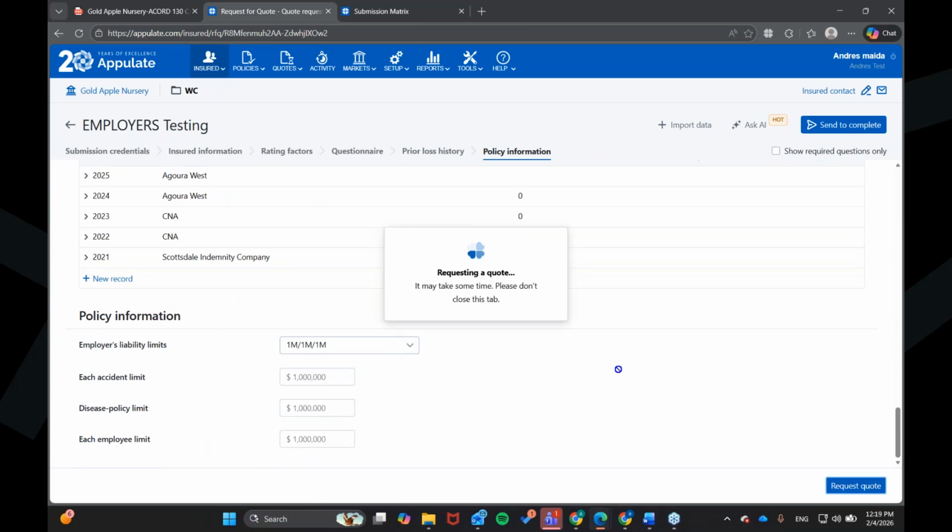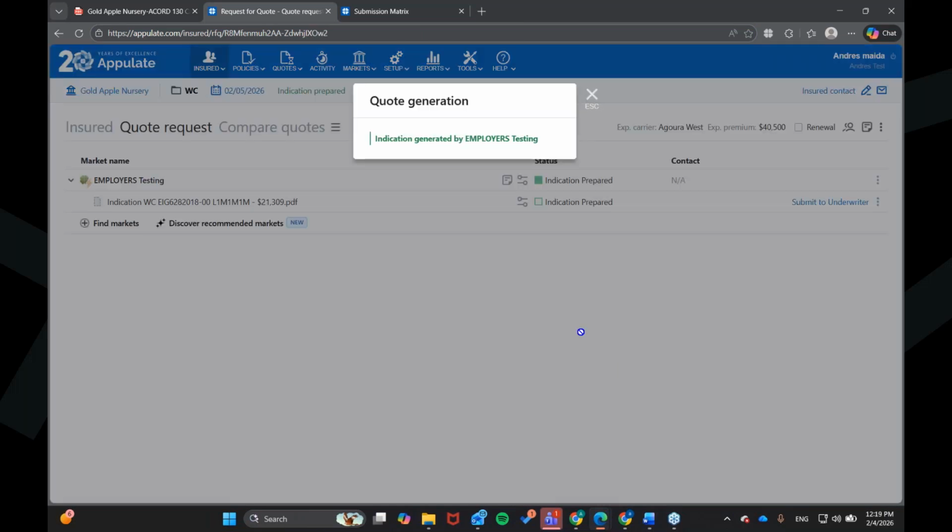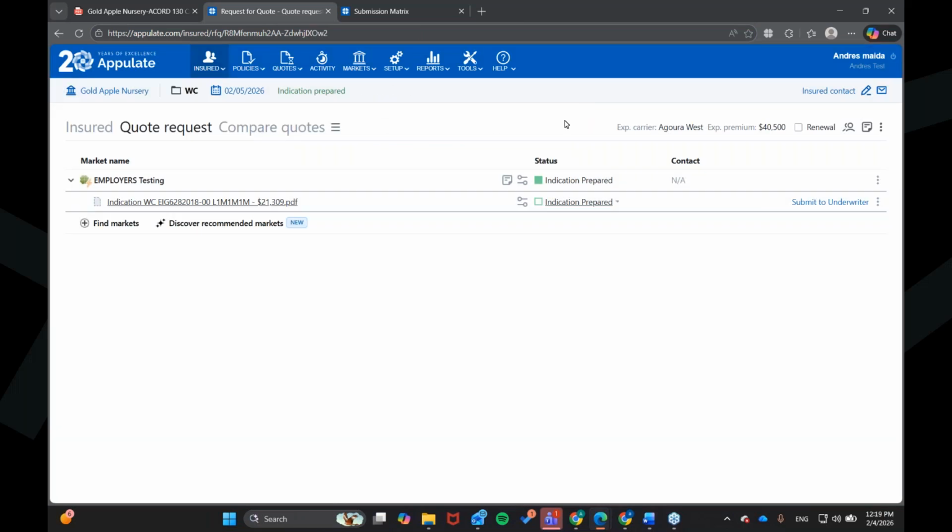What this will do is that we will receive a quote. Since this is a testing one, we're not going to bind any policy or anything like that, but I just want to show you all the process so you can know what's going on. Okay, so now we have an indication generated by the employer's testing, right?